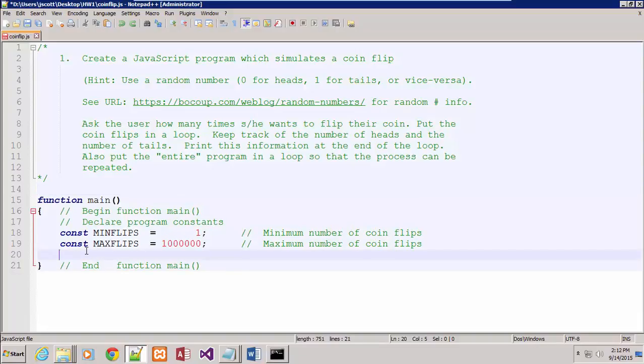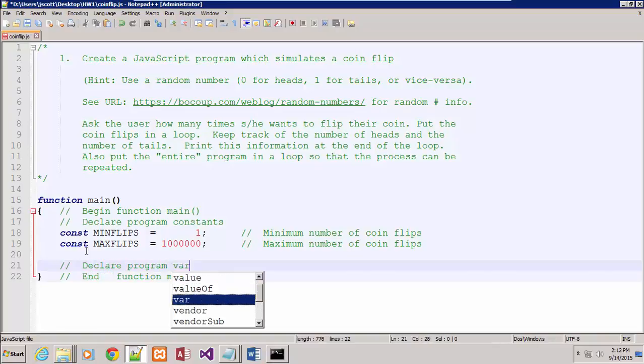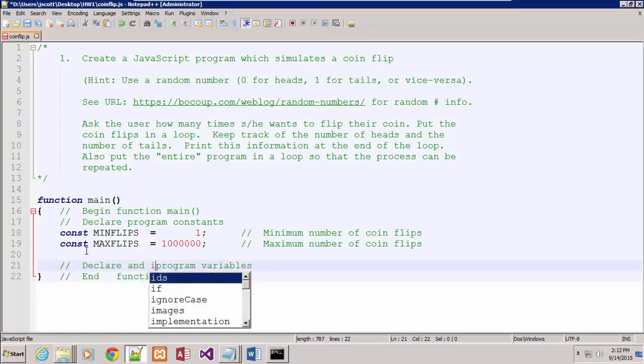All right, so now we're going to come in here. Now that we've declared our program constants, we're going to come in and declare our program variables. And not only are we going to declare them, we're going to declare and initialize them. In other words, we're going to give them an initial or beginning value.